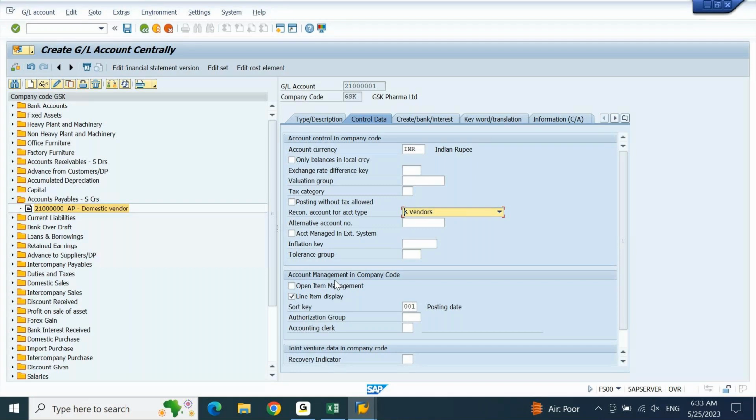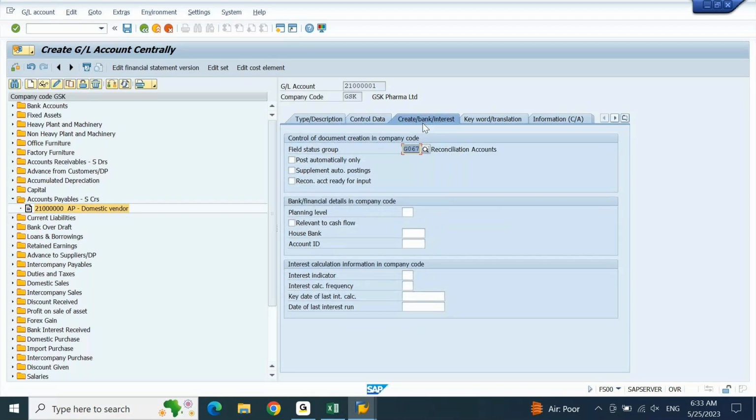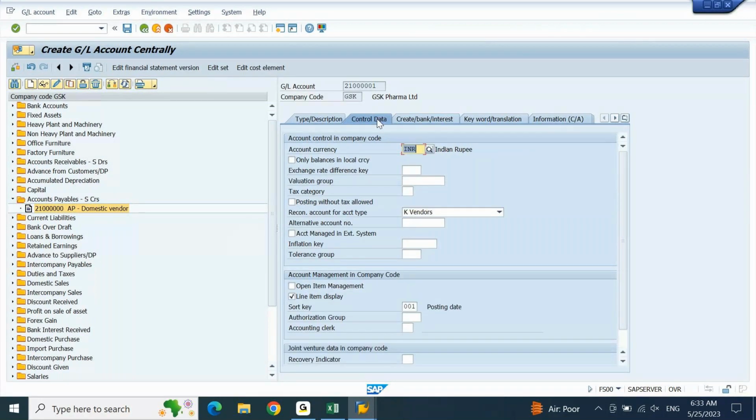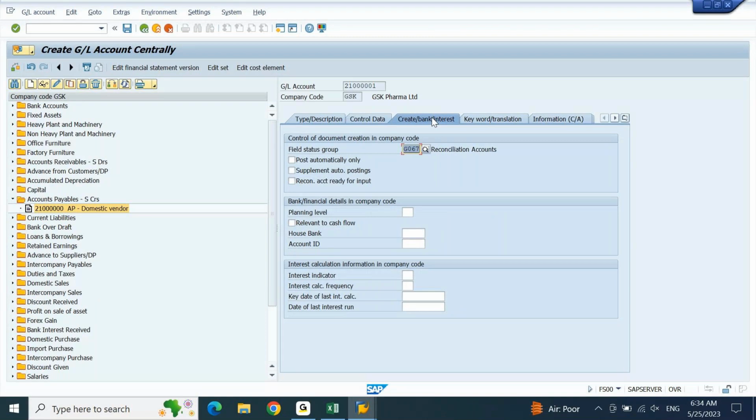Next, go to create bank interest. From create bank interest, you need to ensure that for all the reconciliation accounts, your field status group will be G067. Take this G067 and ensure that the only changes you have to give are reconciliation account type as vendor and field status group as G067. Apart from that, there is no change in the GL master that you have created so far. Let me click on save. Okay, this GL is created.